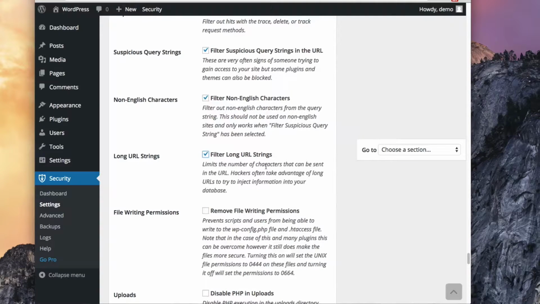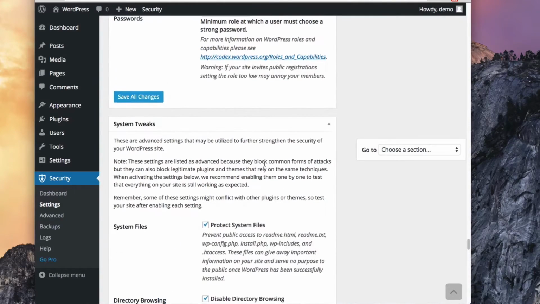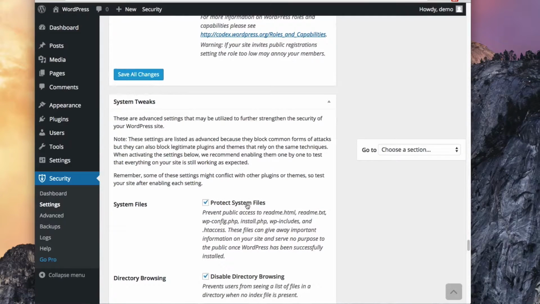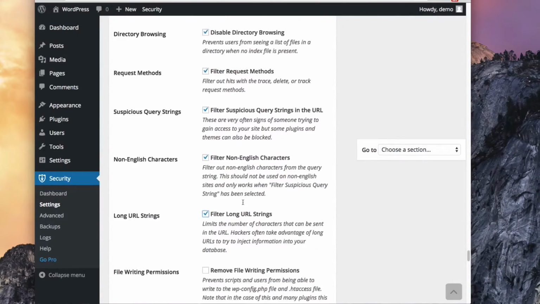Now mind you, you want to play around with these settings, because as it gets more advanced, I believe they have a disclosure here. Remember, some of these settings might conflict with other plugins or themes, so test your site after enabling each setting. So you might want to do them one at a time, just to make sure that you're not running into a conflict with some form of functionality that your website might need.